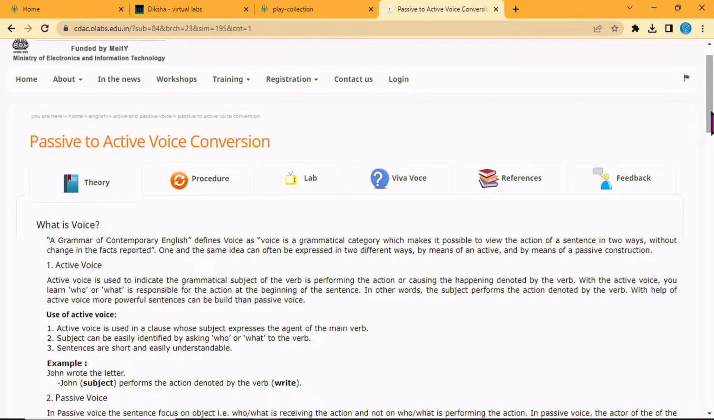So here it says voice is a grammatical category which makes it possible to view the action of a sentence in 2 ways without change in facts reported. So voice is the way in which the sentence is being constructed. So it's a grammatical category, but here to make it simpler, let us say what kind of a voice you are speaking in. There is a voice of action and there is a voice of reception.